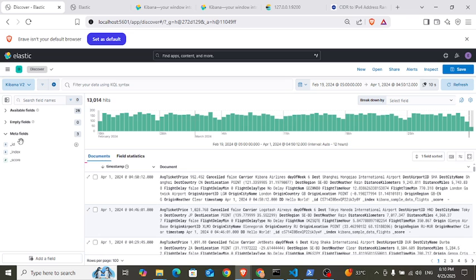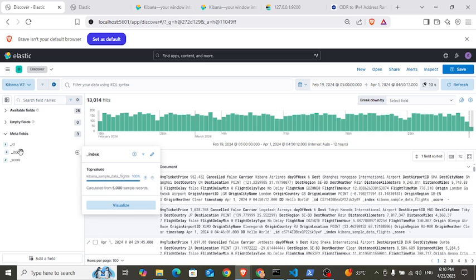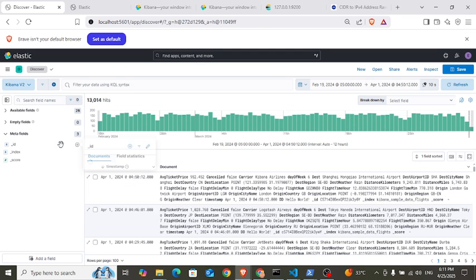This is the meta fields section, information about the indexes, about the record, sorry. You can see the meta information, like there is only one index, but this is information about the document: where it is saved, what the ID of the document is, and what the score of the document is. Currently no analysis is done because it is not available.